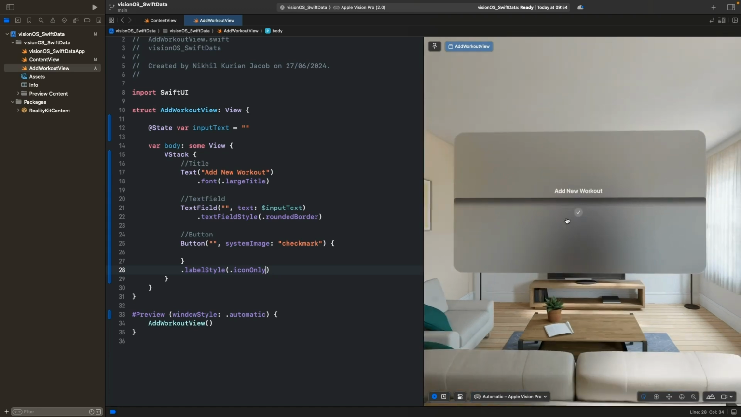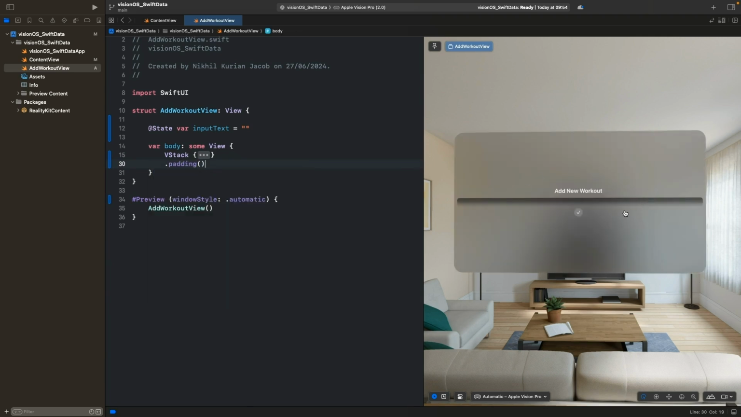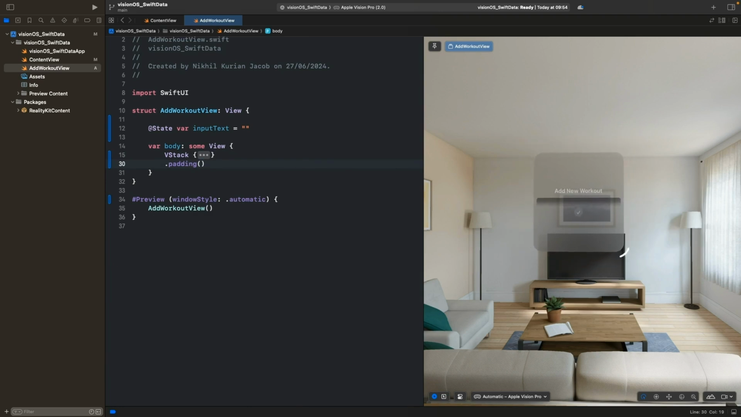Awesome. Now let's design this view a bit more. So firstly, I'm going to give some padding around the VStack. So here, if I collapse the VStack and give some padding around it, it will give some padding around the entire content. So let's just see what this would look like. So I'm going to make the window smaller. I'm going to give it more padding actually. So give one more padding.